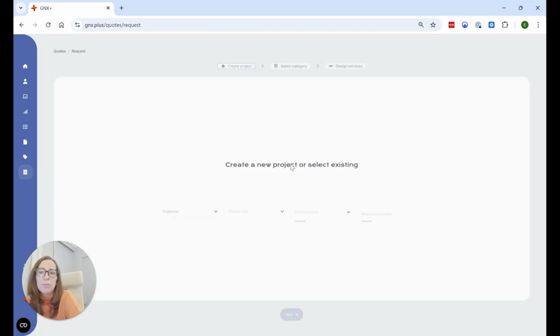We have now entered what I would like to call the network design flow. At the top, we can see all the different steps that I need to go through in order to complete this flow and request one or multiple firm codes. We have firstly to create the project, then to select the category of the product I would like to code, and then obviously to design our services. Now we will start with creating a new project by filling in the required information here.